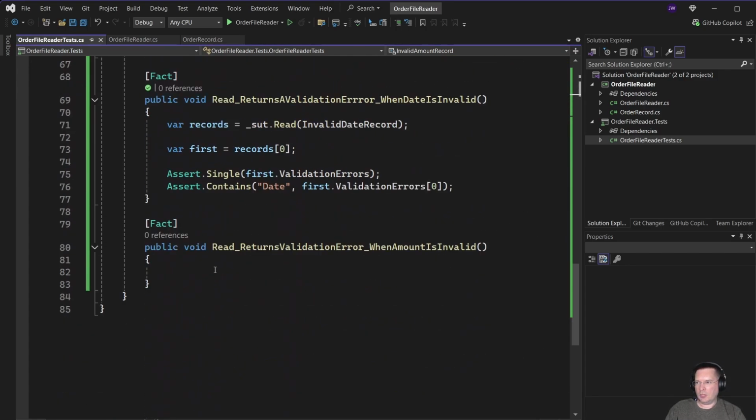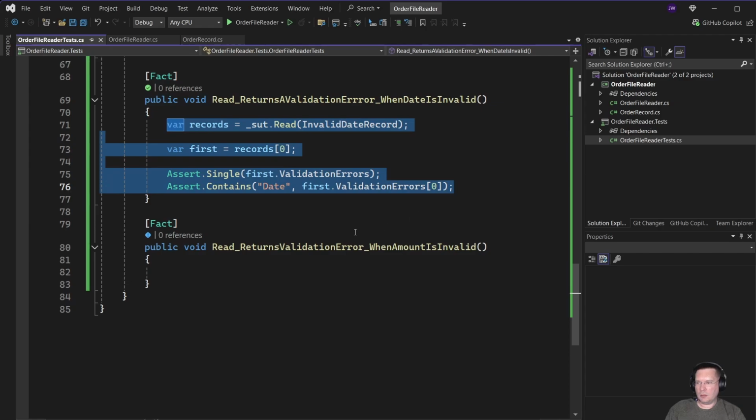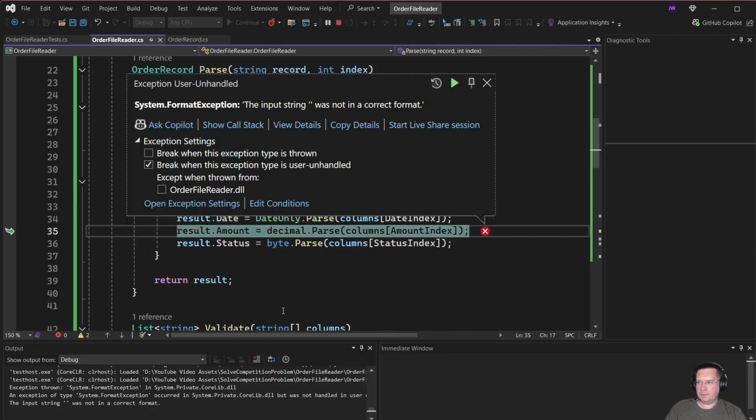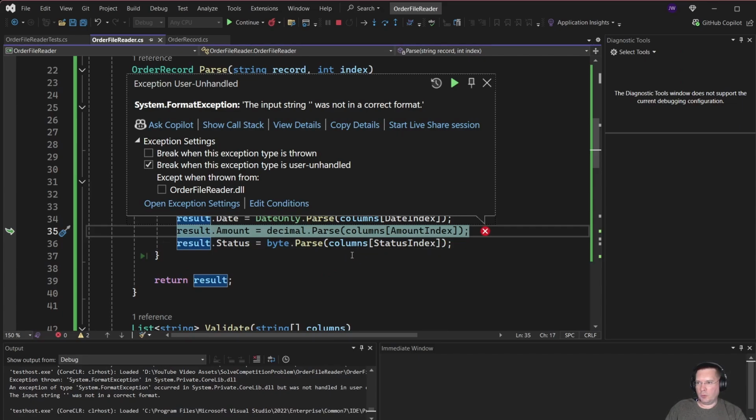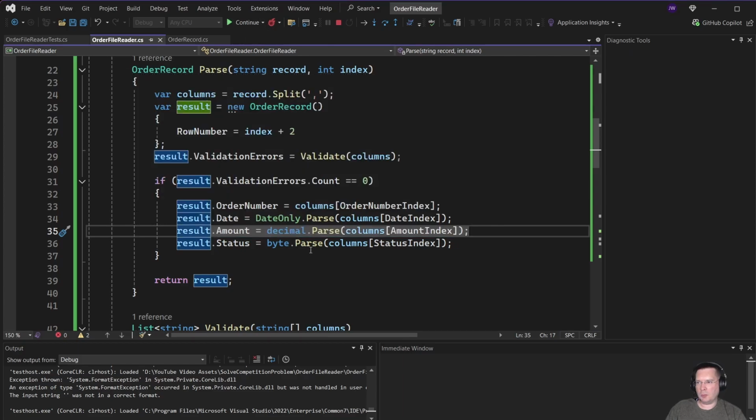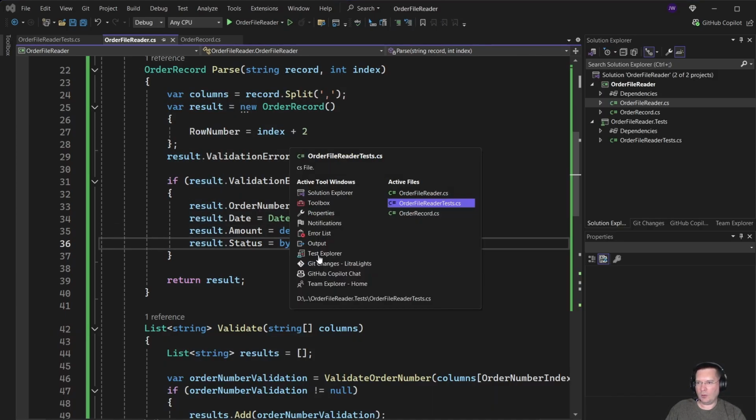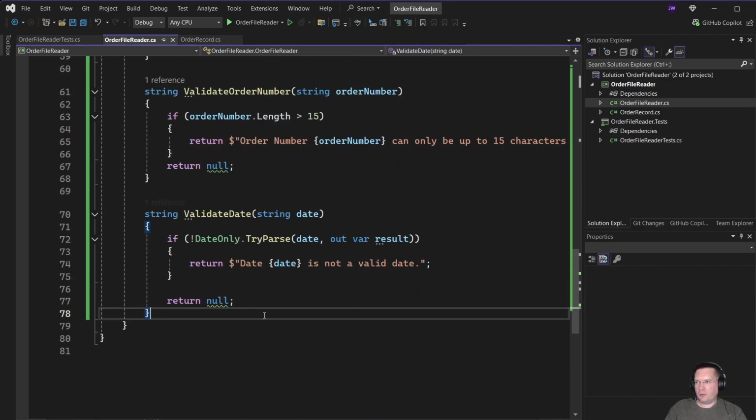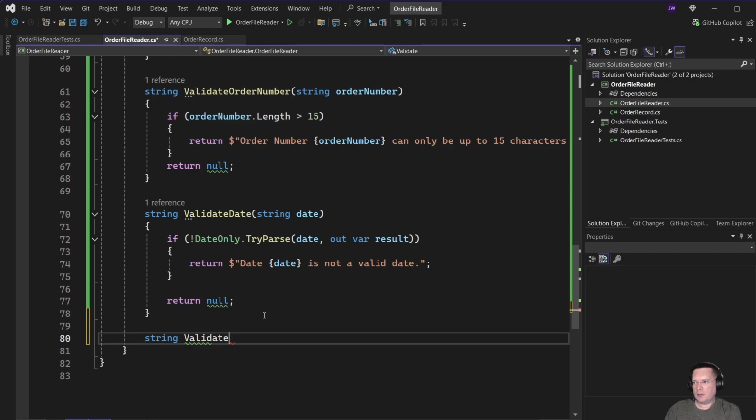So let's go down and use this. Invalid amount, and then we're going to check to see if amount is in the error message. So let's run this. And we're going to end up with a parsing error like we did with the date, because you can't turn a blank string into a number. It doesn't know how to do that. All right, so our test indeed fails. So let's add a validation for the amount. Validate amount.